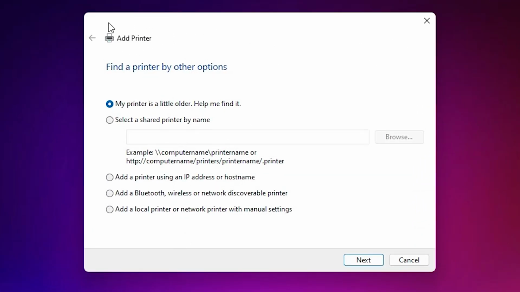Here we find add a printer. In add a printer, we find many options. Go to the last option, add a local printer or network printer with manual settings. Select the last option. Click on next.